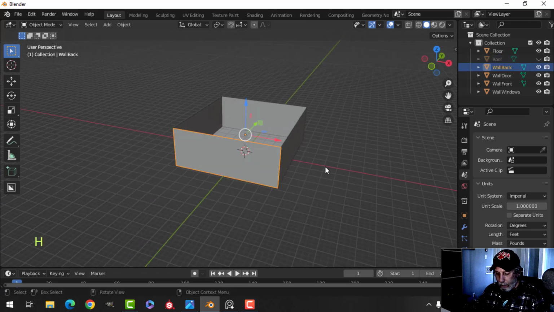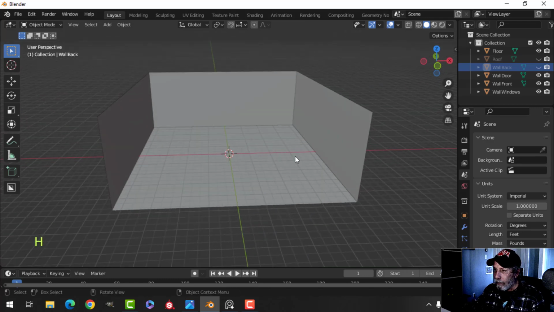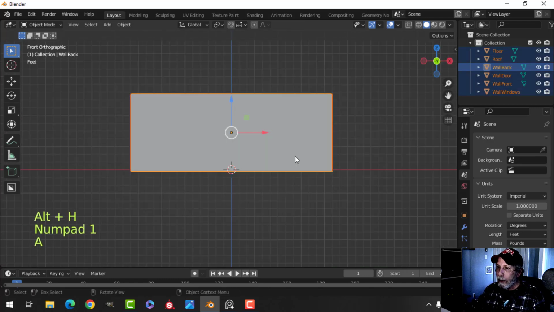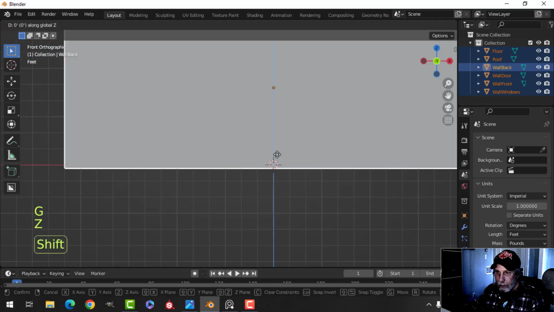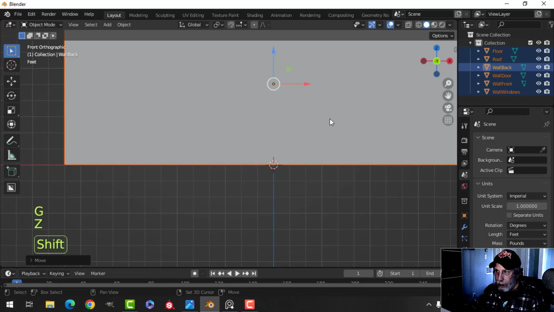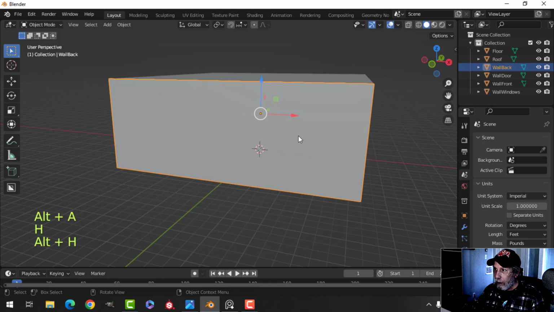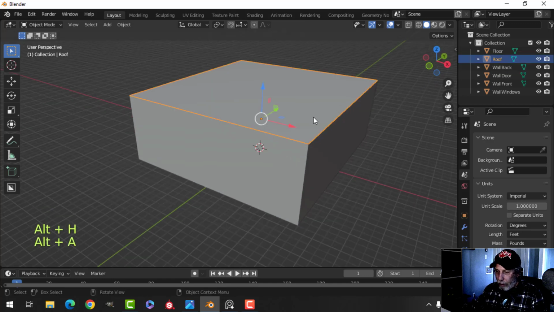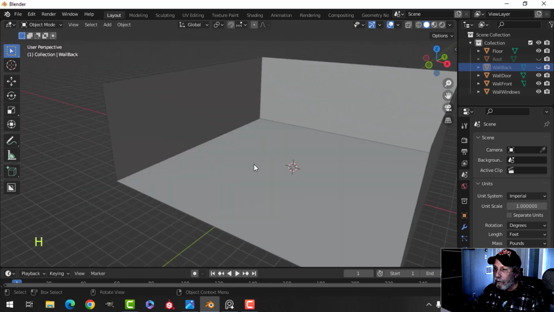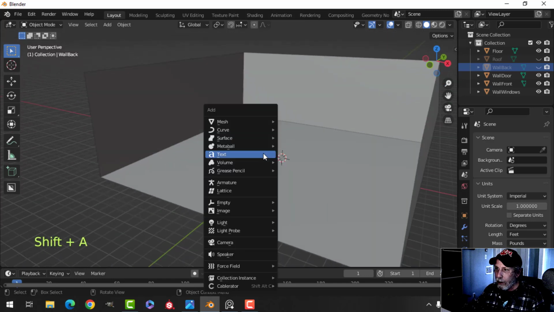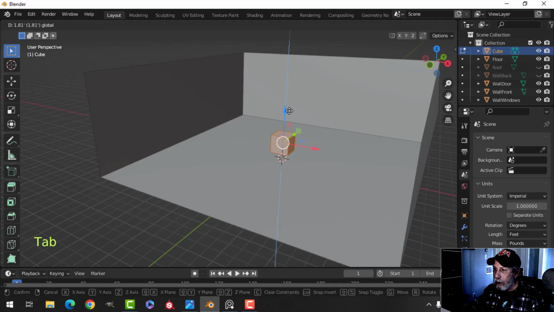I can hide that one and that one, and then have a look in here. I think I'll bring everything back and just bring it up a little bit on the Z, so that we don't see the axes through it. Okay, so I've got that. So I'm going to go ahead and hide those two, and the next thing I'm going to do is set up a character, and I'm just going to use a cube to do this.